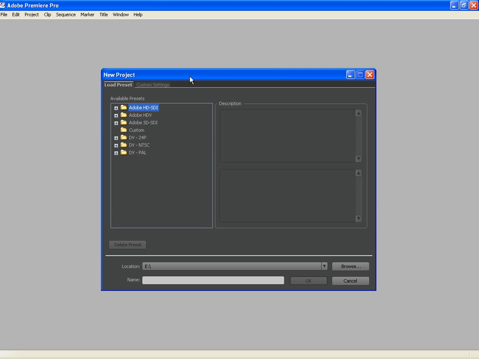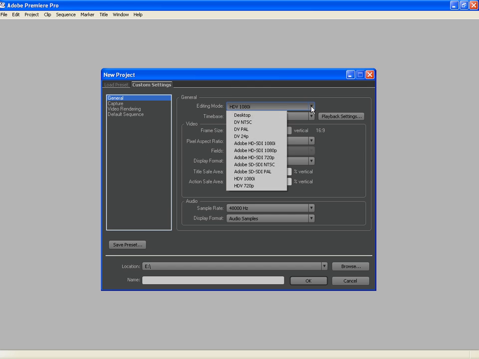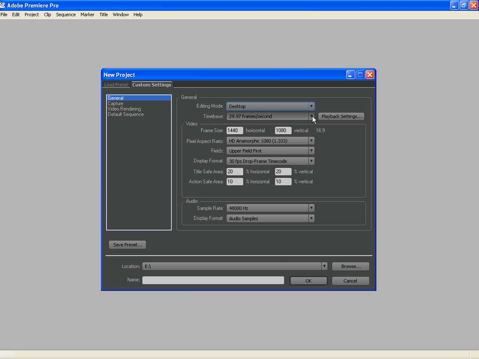Okay, here we are inside of Adobe Premiere Pro, and what I'm going to do now is show you how to set up a new project inside of Adobe and also how to set up your own presets for the future as well. Now, the first thing you want to do is click on Custom Settings, and then you want to select the editing mode as Desktop and the time base.